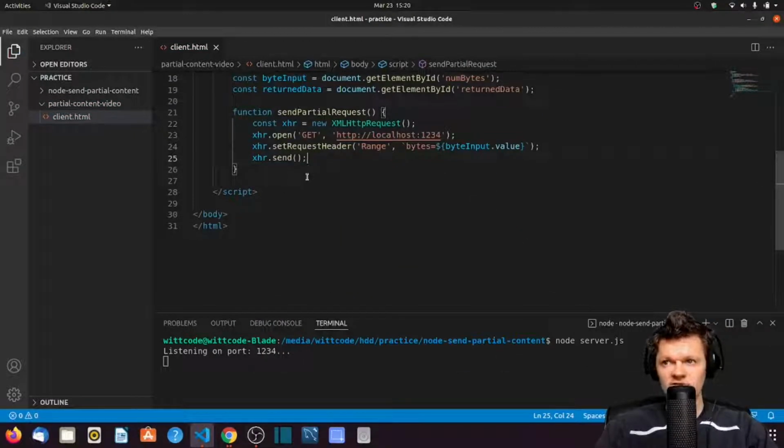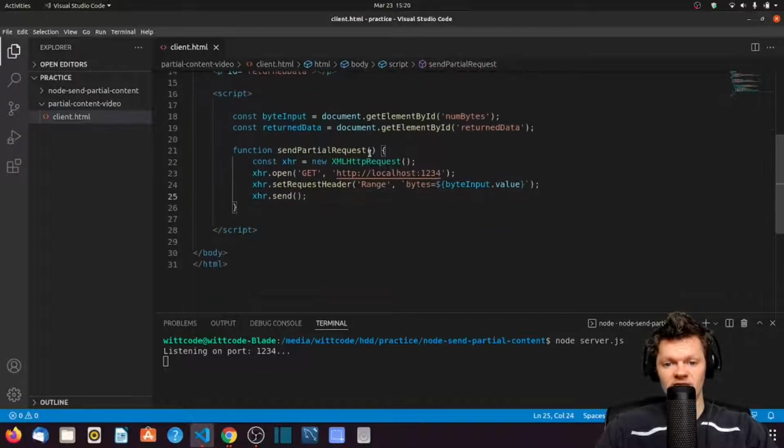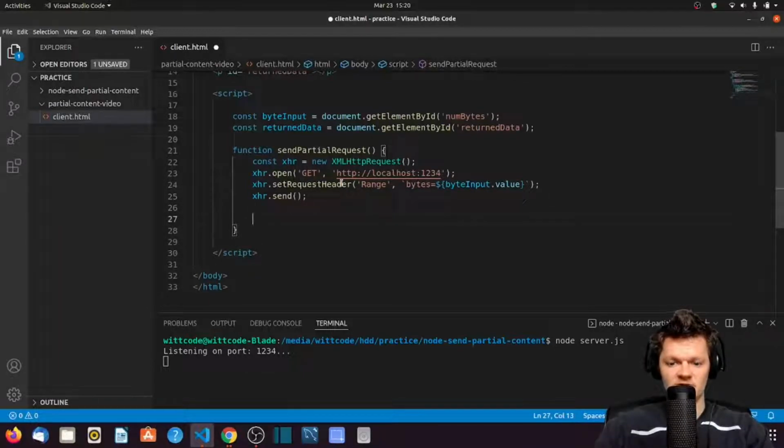But first, we create the request here to be sent to the server. And then here, we set the request method to GET and the destination to localhost:1234, which is where our server will be listening when we create it. Then what we do is set the Range header on the request with the value from this input tag here. And then finally, we send off the request. So now we've done that, but let's actually handle our server's response.